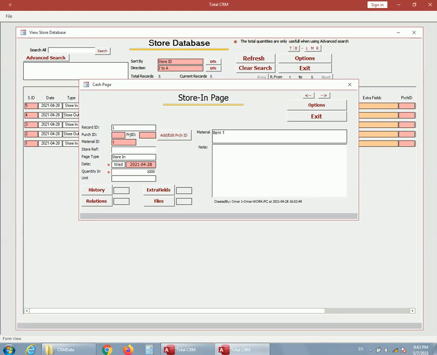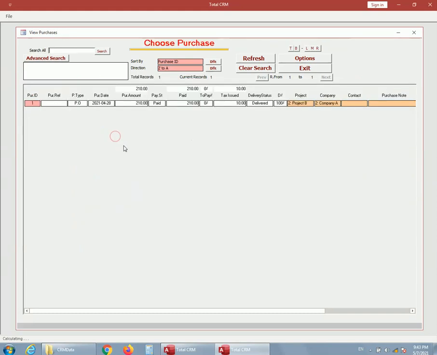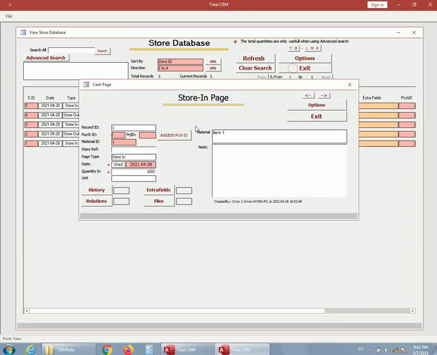The workaround here is for the company to create a zero-valued invoice and a zero-valued purchase order for each project. And then you can link the material, the store, the stock, to the purchase order. This will be the workaround for this issue.